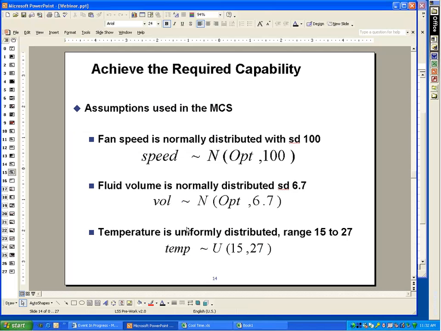And again, here are the assumptions around the statistics of those three X's, those three critical parameters. Normal, uniform, and you'll see opt. So this is the nomenclature here. Speed is a normally distributed random variable whose mean is the optimal value, which we didn't know before but we do now because we ran the optimizer, and whose standard deviation is shown here, so 100 RPM.